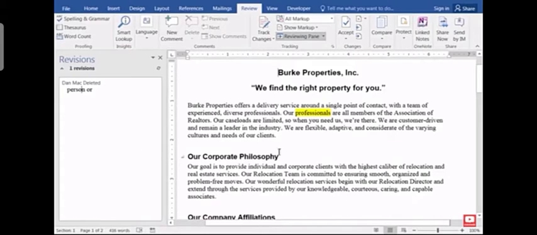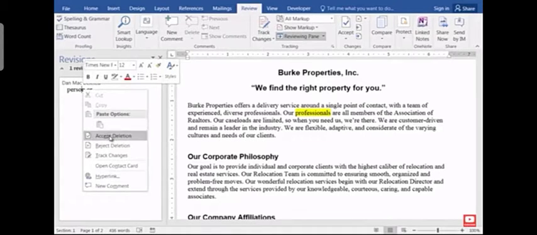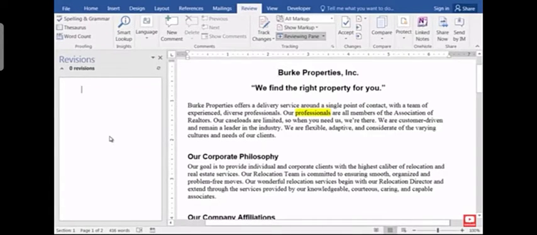Then I've only got one more here. Our professionals are all members of. And I've got one about a person or. They have deleted something there. And I'm going to accept that deletion. All right. So turn that on, go through and make your choices about what to keep and what to throw away. Yours will be slightly different than mine. And then when you're done, feel free to close that panel.